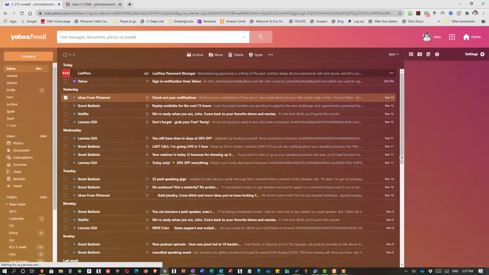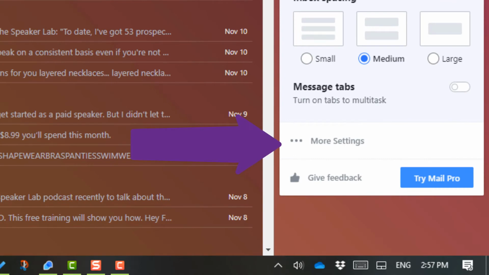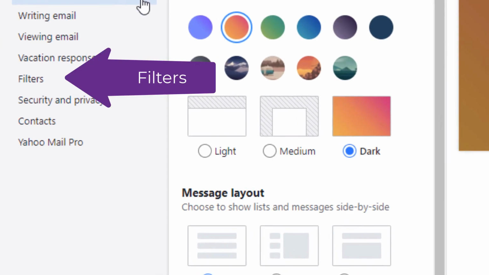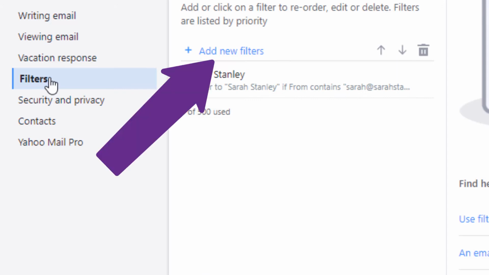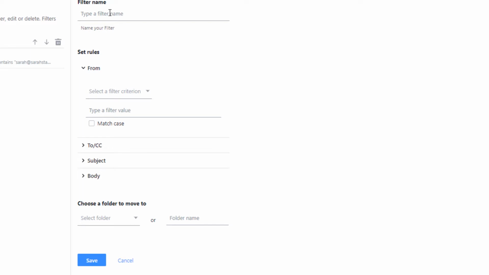Now, the second method is if you don't have a particular email, you go to Settings in the right-hand corner, and then down below, More Settings, click on that. Over in the left-hand column, you click on Filters. Next, you click Add a New Filter, and now you have the same options that we had before. And again, depending what you pick, contains, doesn't contain, etc., you can move an email into a particular box, again, including delete it. So those are the two methods in Yahoo Mail.